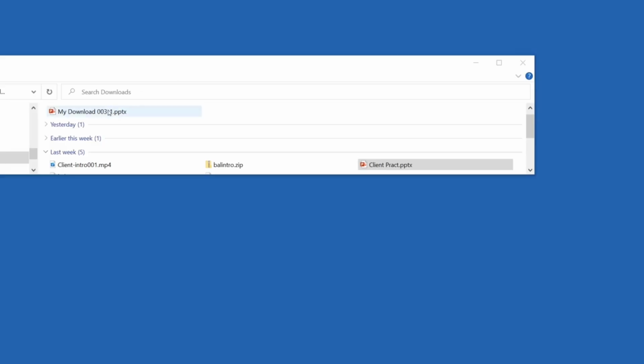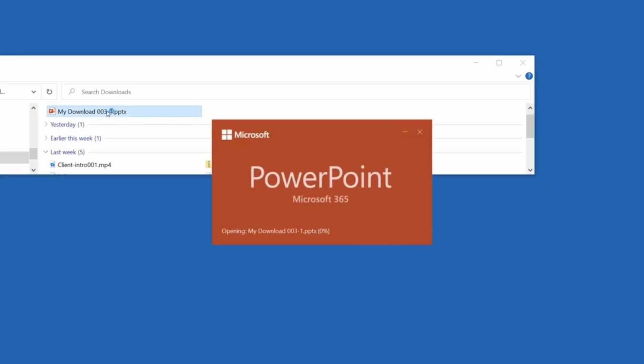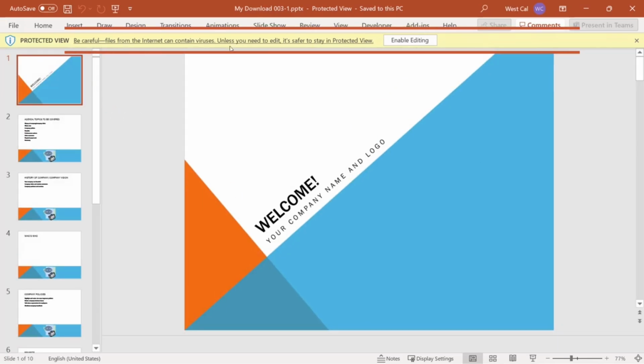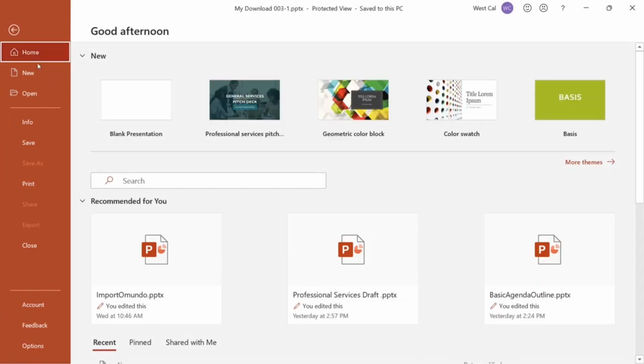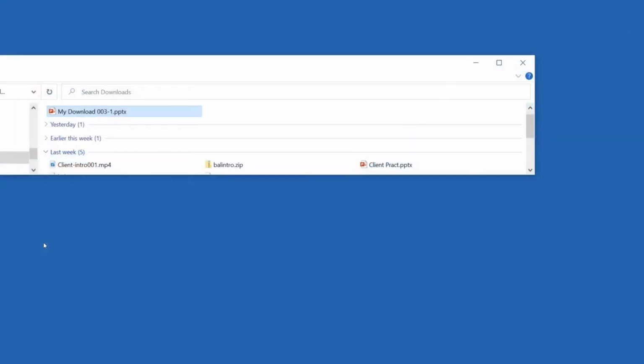When you open a presentation from potentially dangerous locations, such as the Internet, PowerPoint opens it in a Protected View mode. This prevents malicious content from operating, but in Protected View, you can't edit the file. Click Enable Editing to begin working with a file you trust. Otherwise, click File, Close to close the file.